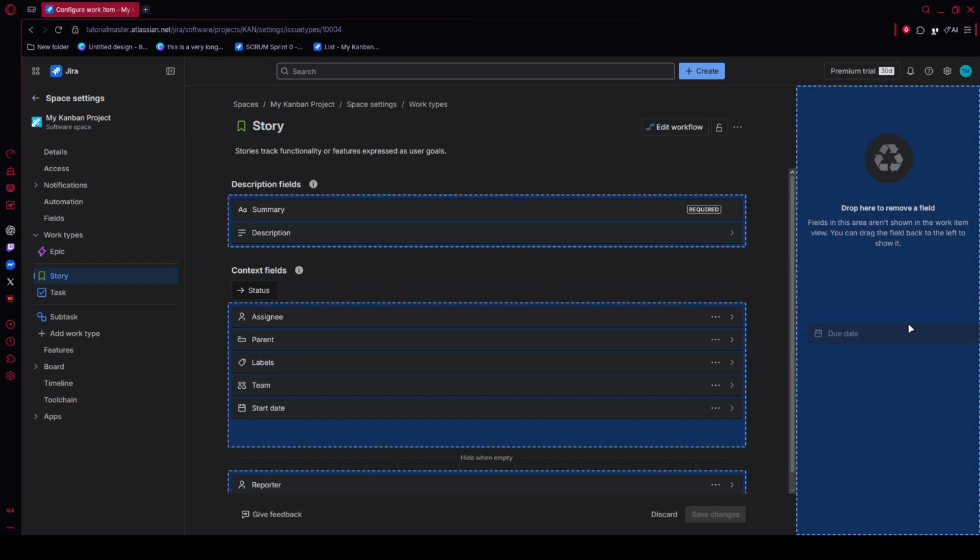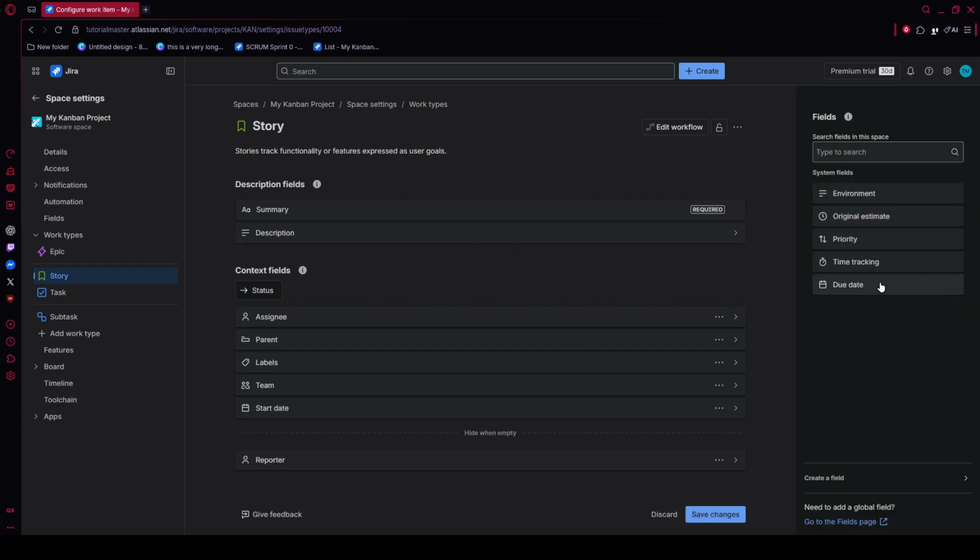Before you finish, take a quick moment to review the layout and make sure the right fields are in the right sections. When everything looks good, go to the top right corner of the screen and click Save Changes. Jira will apply the new layout settings, and your issue view will now automatically stay more organized by hiding empty fields.